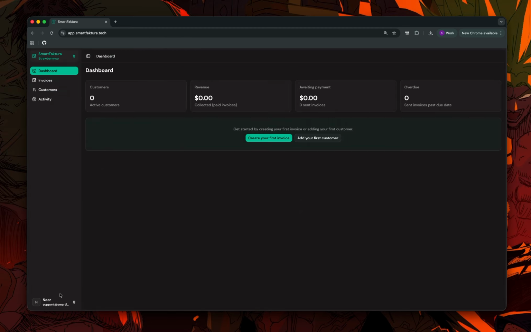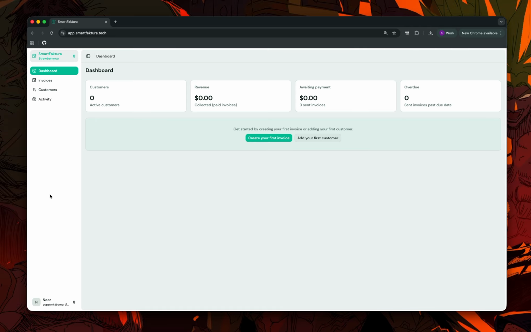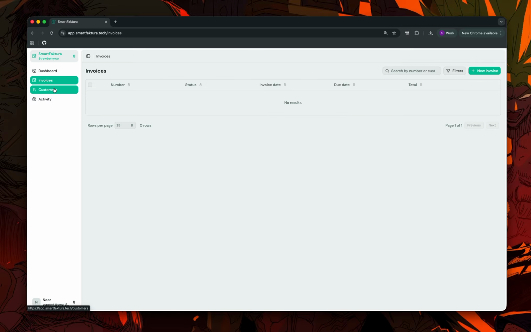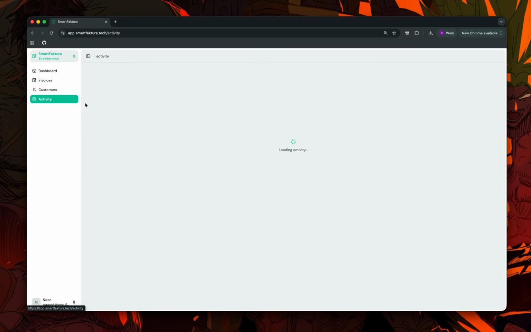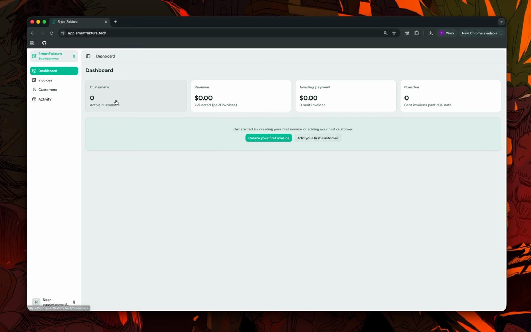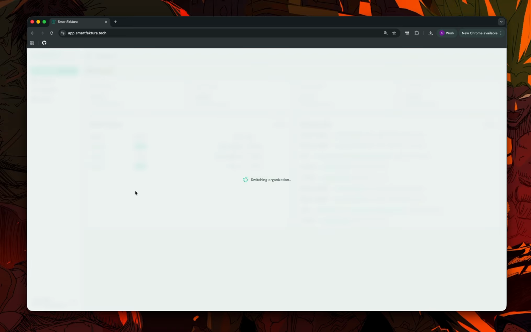Okay, so this is SmartFaktura, and you also have light mode available. So if you want to see everything in light mode, invoices, customers, activity, whatever you want to go for, you can go ahead and do it. So yeah, this is the app.